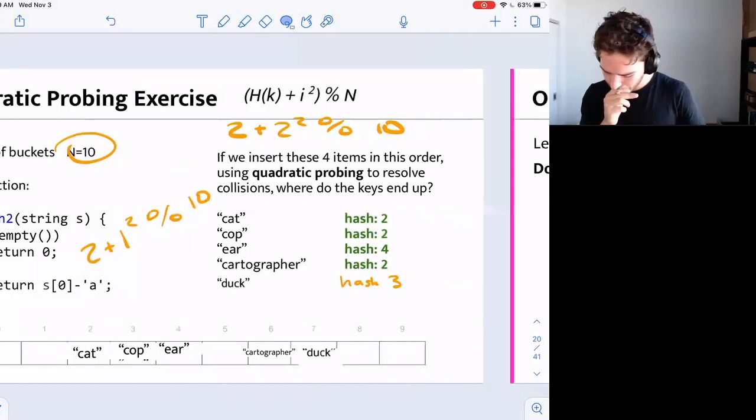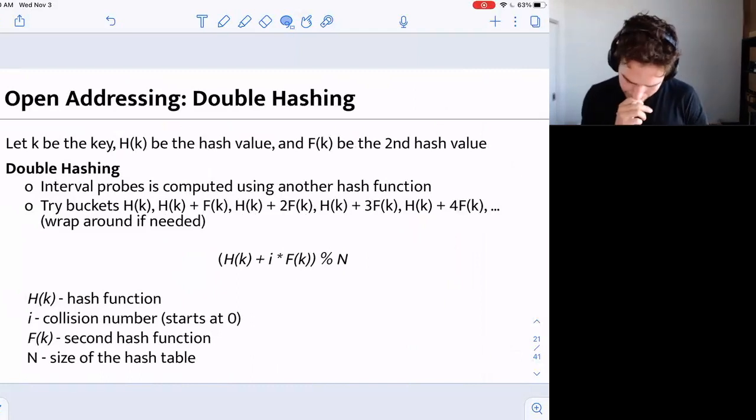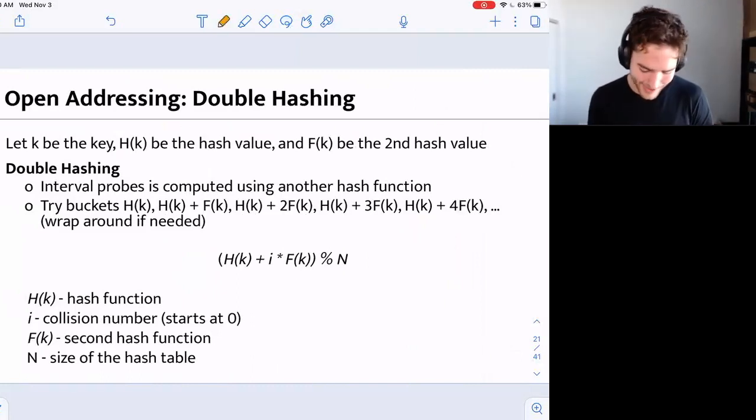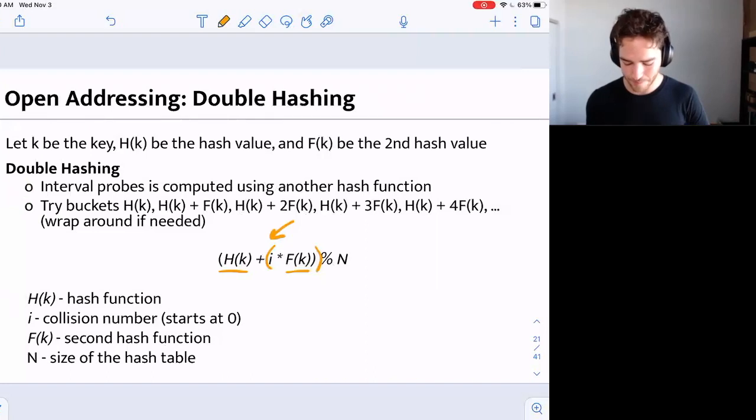Okay, cool. So the final open addressing method is double hashing. This one looks a little confusing, and you use 2 hashes. Our first hash is h of k, same as before. Our second hash is now f of k. We still have an I that starts at 0 and increments upward. But now when we have collisions, we multiply I by the result from the hash of f of k. Besides that, it's the same as before, and obviously we still mod the size of the hash table.